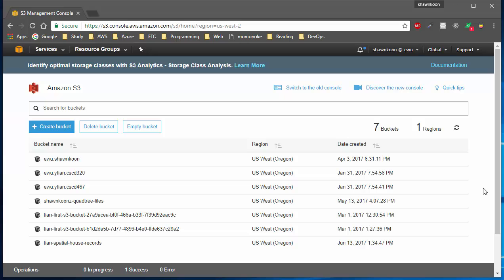So yeah, that's how you create and delete an S3 bucket with proper settings on AWS.